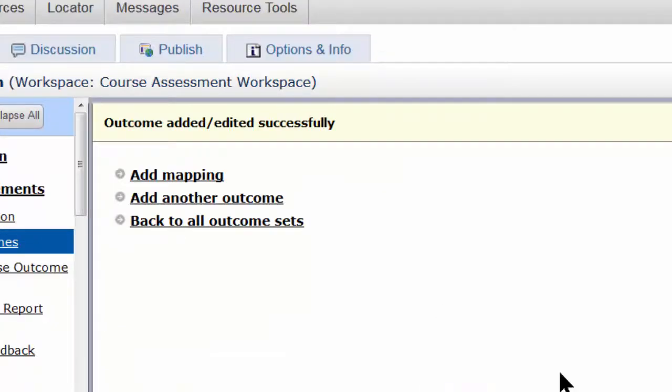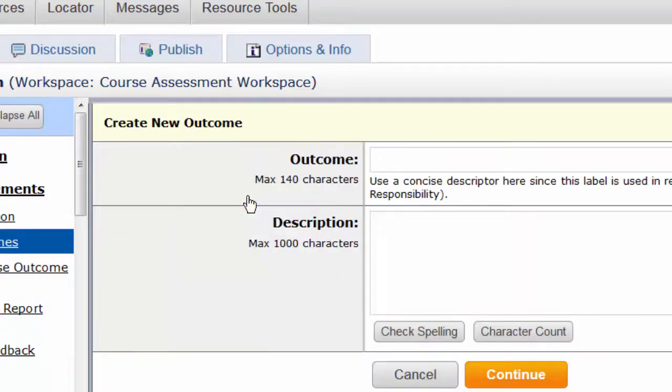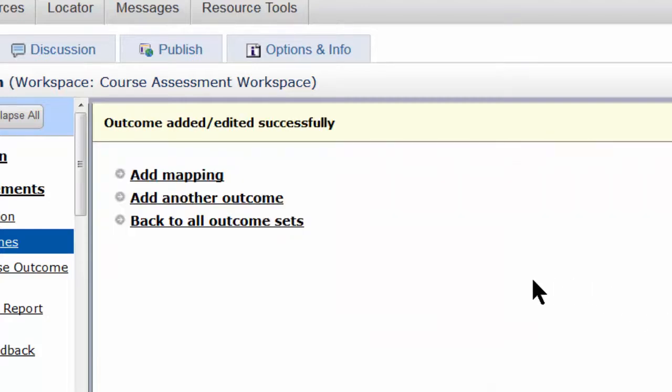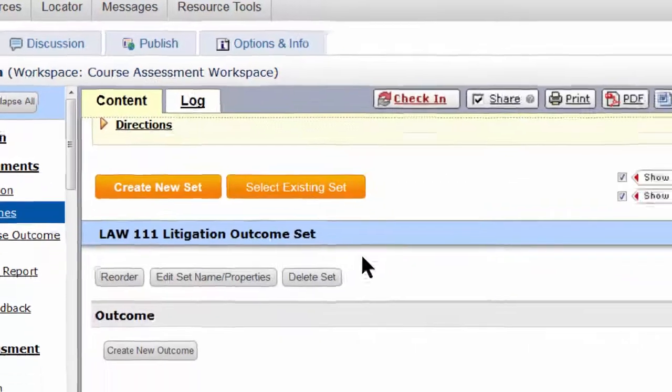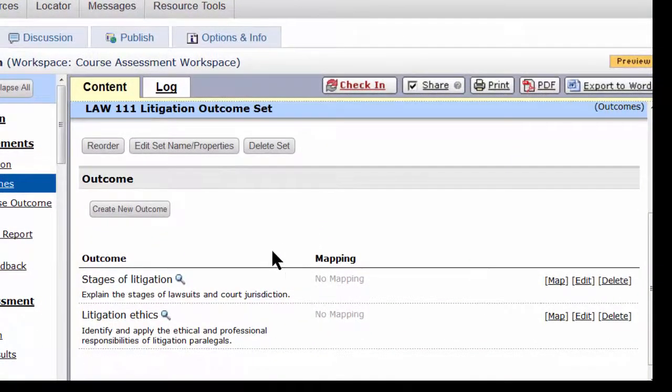We're not going to do mapping in this video, but what I will do is add another outcome because as you could see from the previous screen, I have 7 outcomes in litigation and I'm going to need to add them all one at a time. When I'm done with all 7, I'll click Back to All Outcome Sets. And you can see that the outcomes here have been added, and you can see both my concise descriptors and the actual learning outcomes from the catalog.